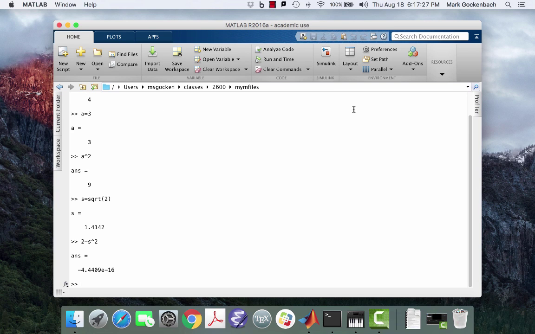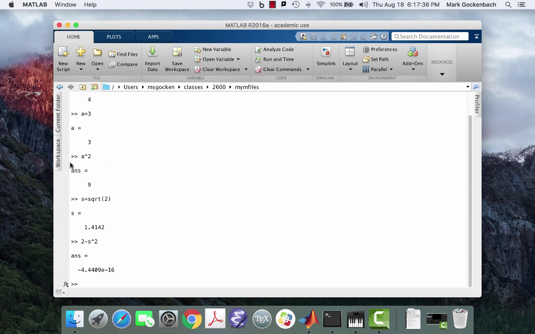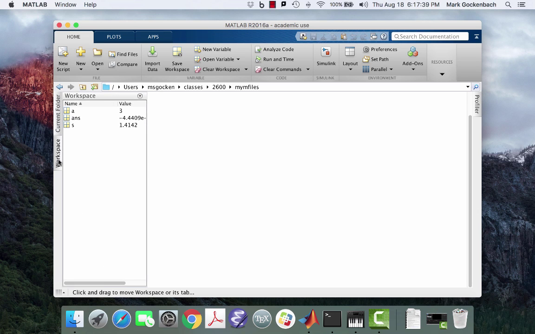The command window occupies most of the desktop, but I can still hover over the name of one of the other windows to see it. So for instance, I can hover over the current folder window, and I see that. Or I can hover over the workspace window, and I can see that.